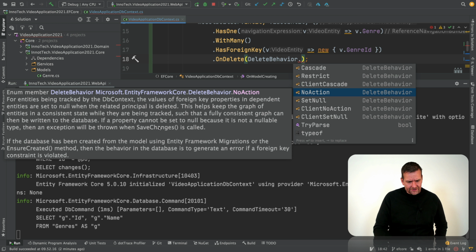And if you read further, it says, if the property cannot be set to null because it's not a nullable value, and remember our entity has an ID, which is an int value, and int values can't be set to null, it'll actually throw an exception.